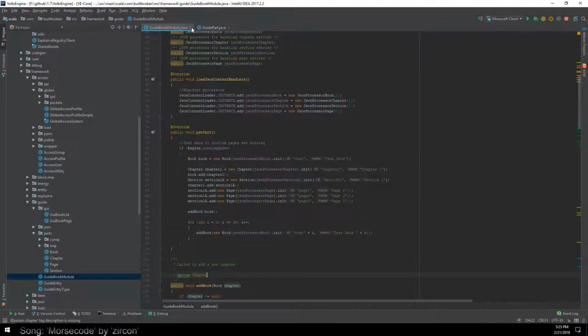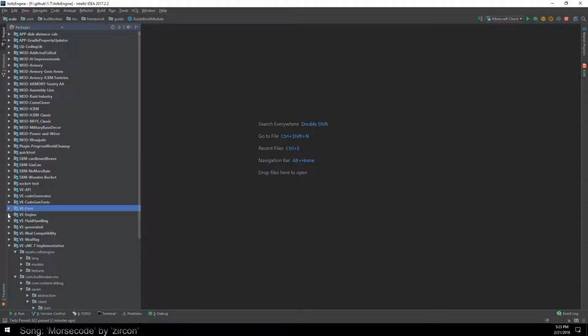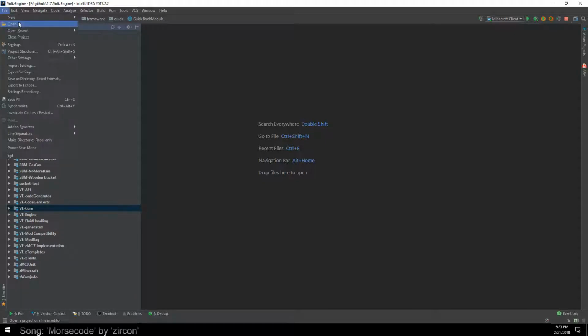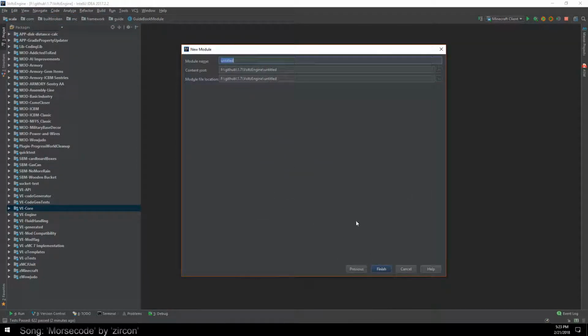So let's go ahead and close all this down. It doesn't even have to be a mod, it could be any type of software. So ignoring my massive workspace, let's go ahead and make a new project here. So new modular. You can actually do new project, new modular, whatever, it doesn't matter. We're just going to call this Room Manager.